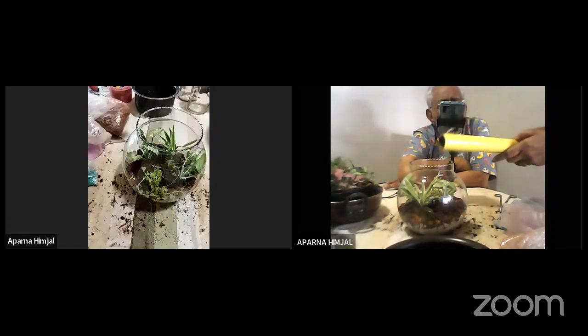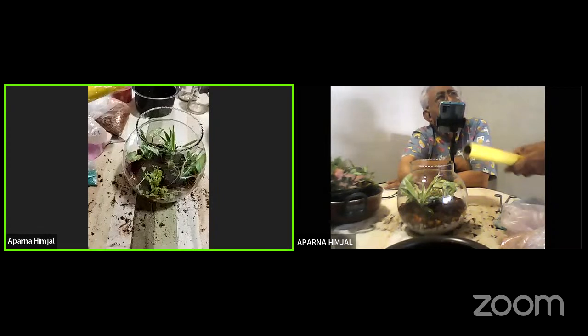Sir, give your Lokhandwala address also, no? Yeah, sure. We'll put it later on the group. Okay. Thank you.